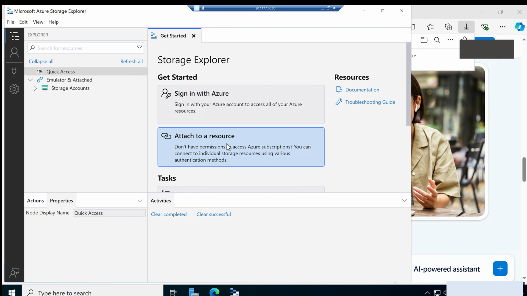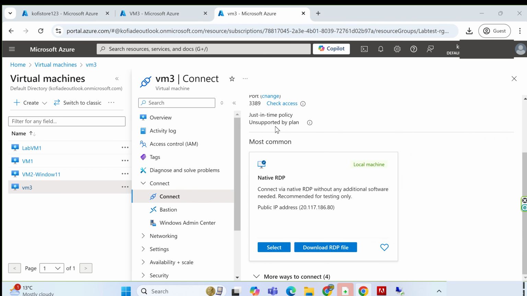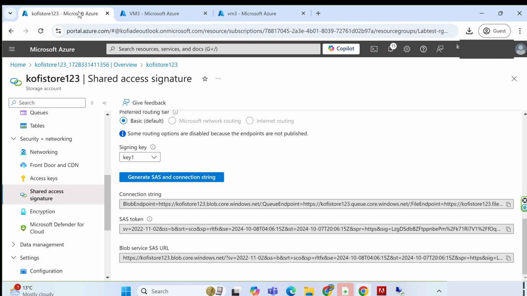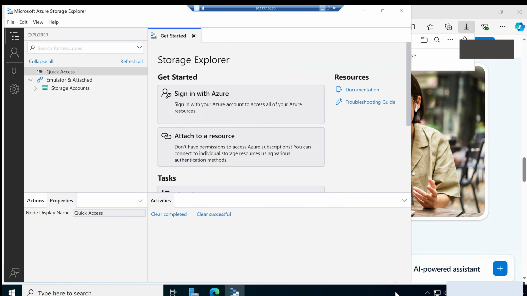So we're going to attach a resource. Let's minimize this page and go back to our storage account where we generated a shared access signature. Then for the blob service SAS URL, click on copy again and go back to your VM. In the VM, click on attach a resource.